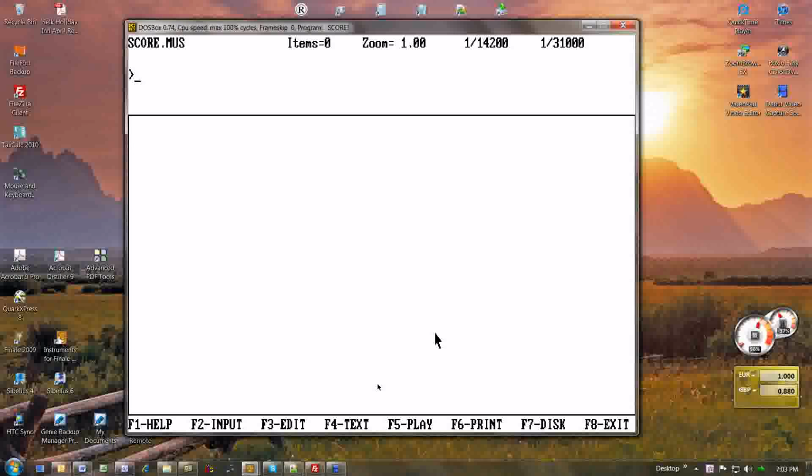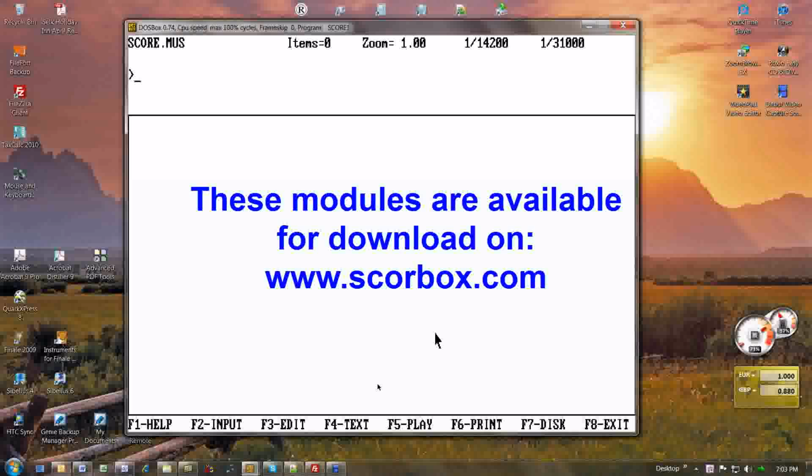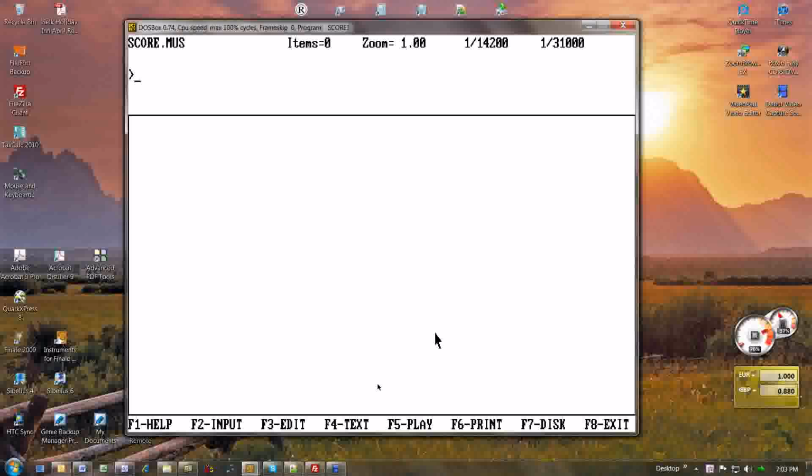In this video I'm going to be illustrating the use of the Smart NB and Smart NX commands that are available for download on www.scorebox.com. As you know, the NX and NB commands within Score load up the next sequential file in alphabetical order.